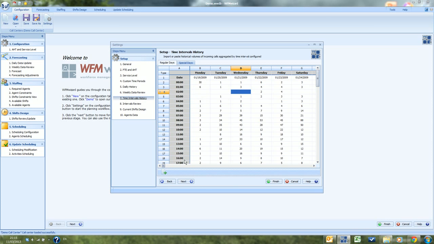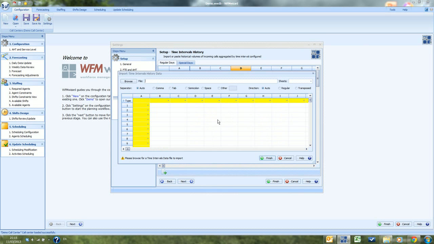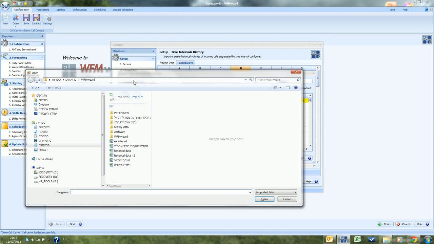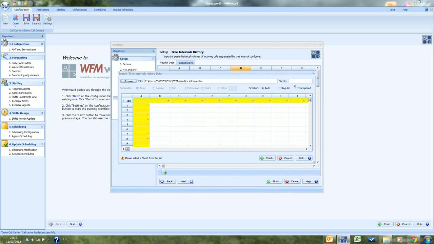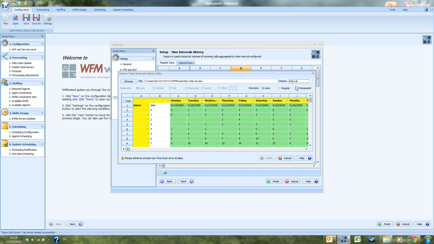Just click on the plus button and the import screen will appear. You can see it over here. In this screen, we will browse to select the source file. And of course, if it's an Excel file, we have to select the sheet. Now, after the wfmwizard has identified the data, we need to identify one time interval over here in this menu. You see that the hours are the same.